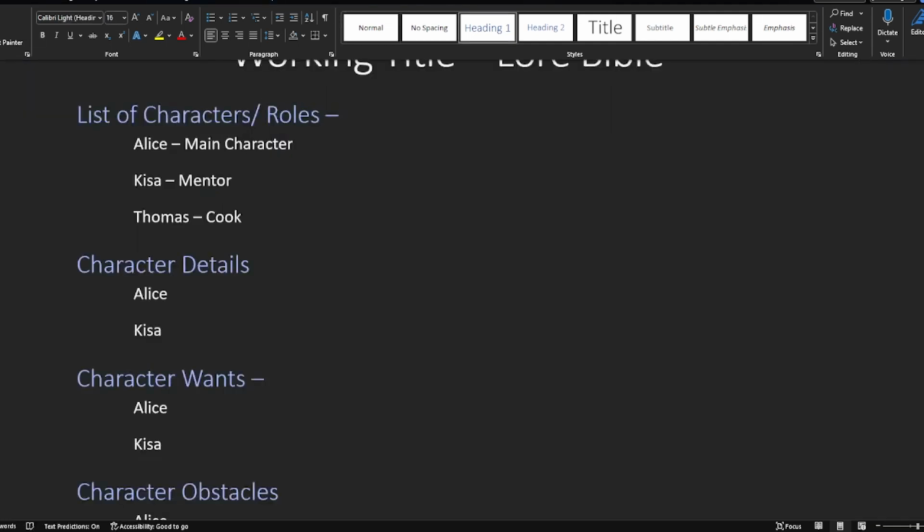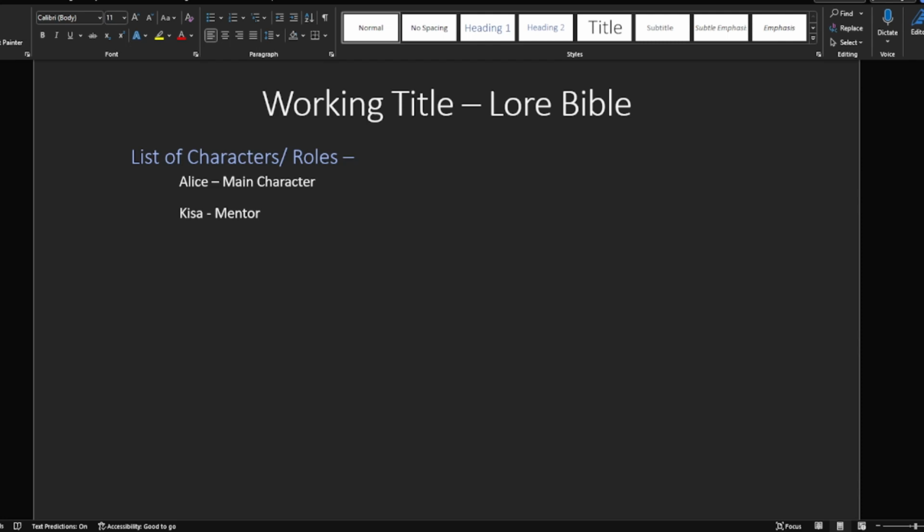Another section you can include in the lore Bible is character details, and this will help you remember if the character has freckles or blue hair or how short they are or whatever the case may be. That way, if your character has green eyes on page 10, they're going to keep having green eyes throughout the whole series. So that's just something to write down as a reminder. If I have the list of characters, then I put the role next to them. That way I don't have a separate document. That's one way to keep it organized.